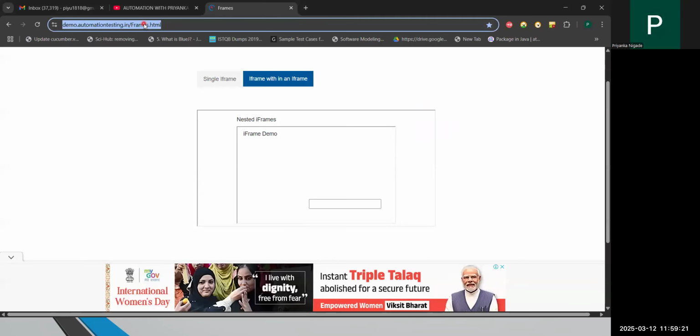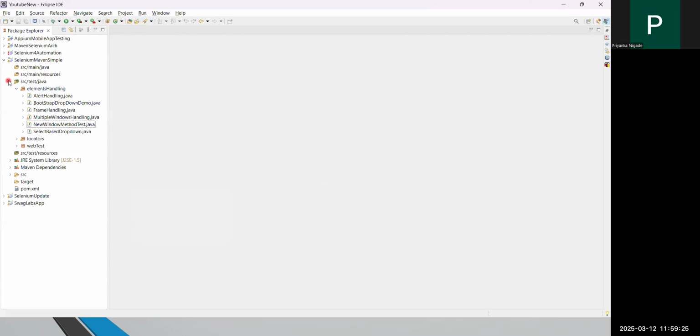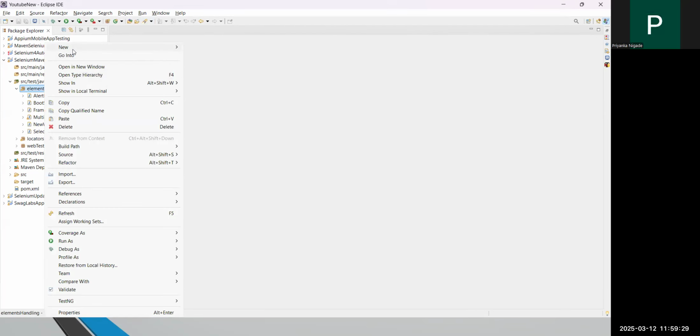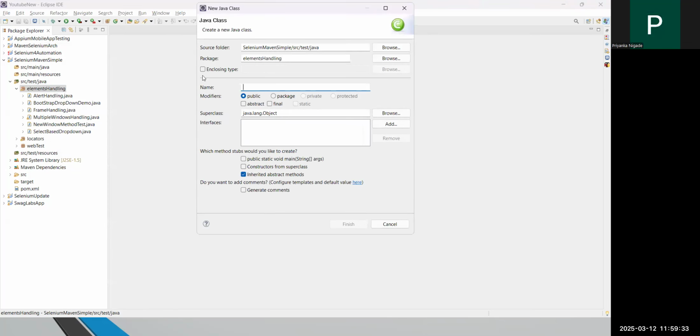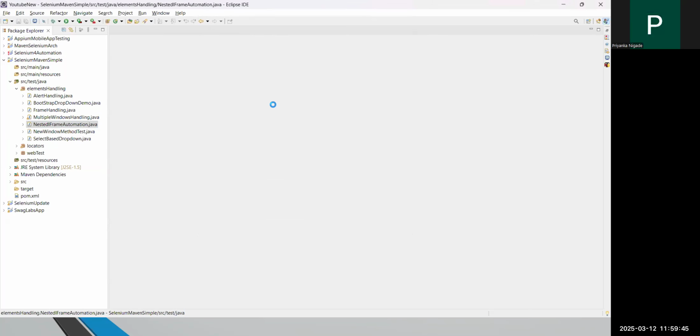So very first, I will start with this URL address. Okay, so let's come back. Let's create our Java class. Currently, I'm showing you all the test cases with a normal Java class. So this is how you can create a class. Let me write nested iframe automation. And here I'm just going to create a main function, right?